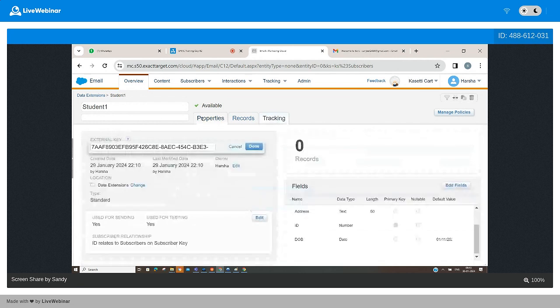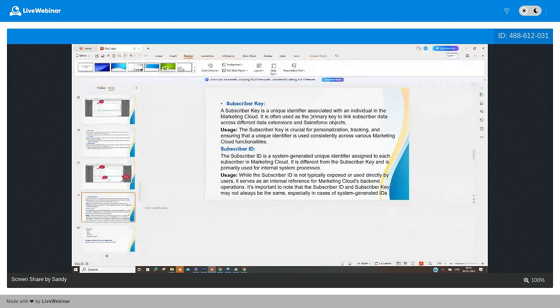First, today's agenda is only how to create the data extension. Then another thing we will see, one second.